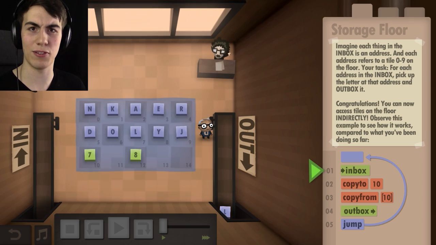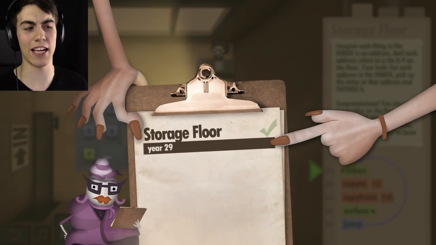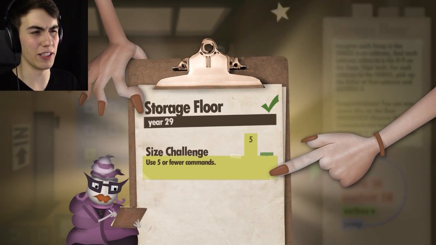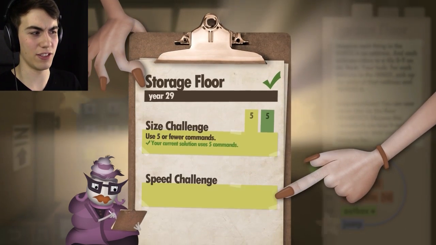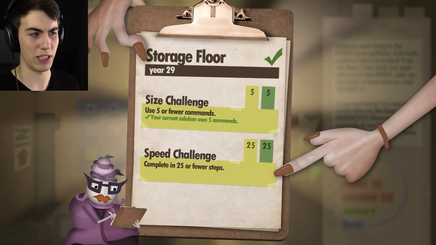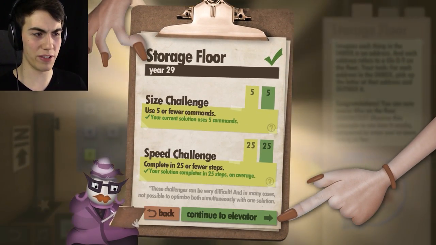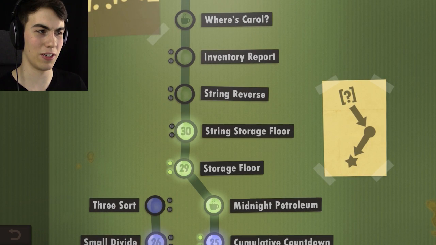I expected that to be super freaking complicated, but I guess what they want to do is they want to kind of introduce it a little bit at a time. So the size challenge is good, and so is the speed challenge, I would imagine, because it's a very simple level. Cool, I wasn't expecting any simple levels, but maybe the next one is gonna be a lot harder.